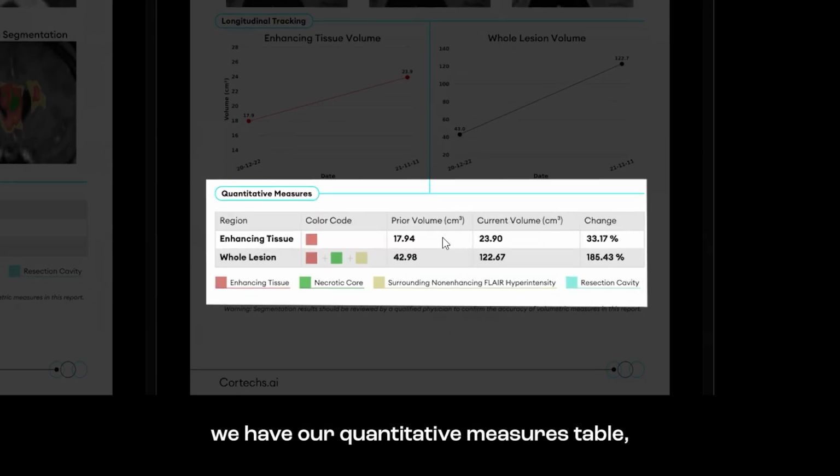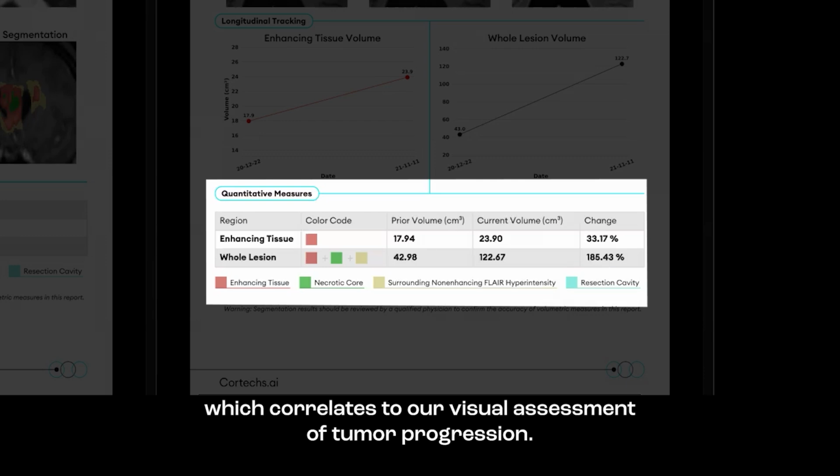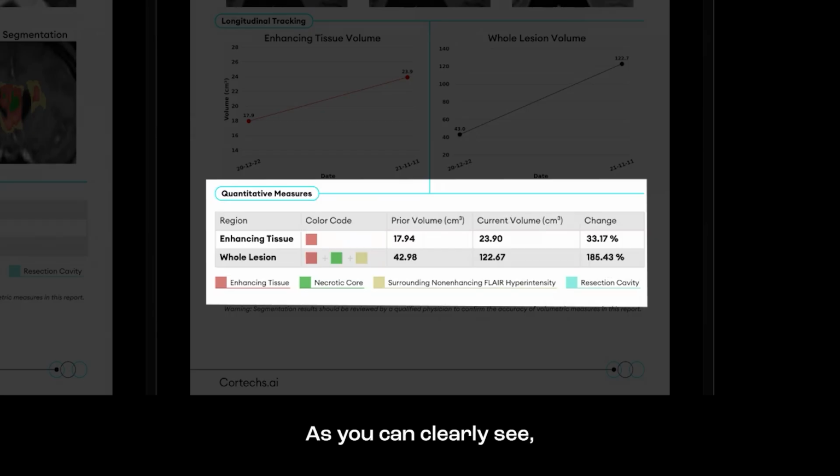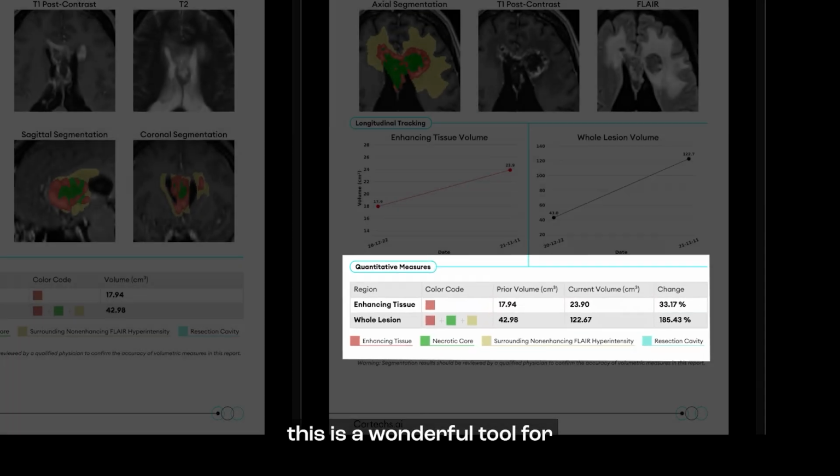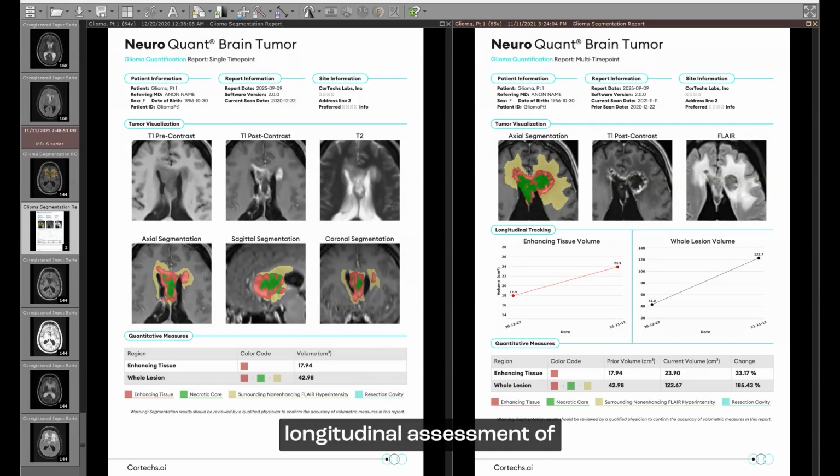Down at the bottom where we have our quantitative measures table, we give current and prior volumes as well as percent change. In this case, we can see that the enhancing tissue volume increased by 33.17%, and whole lesion volume, which includes enhancing tissue, necrotic core, and FLAIR hyperintensity, increased by 185.43%, which correlates to our visual assessment of tumor progression. As you can clearly see, this is a wonderful tool for a longitudinal assessment of tumor progression.